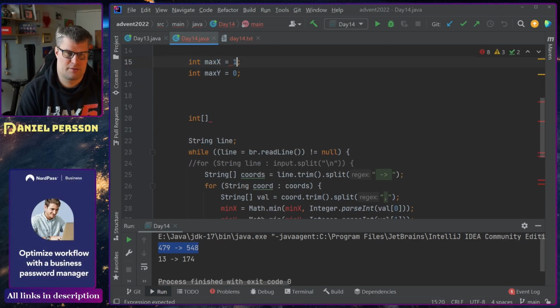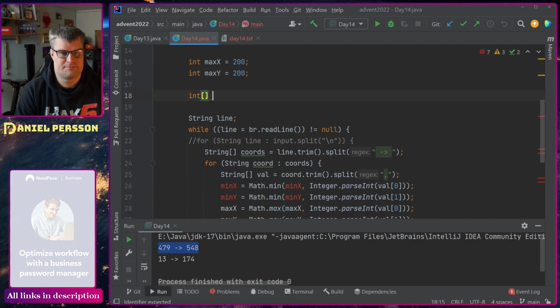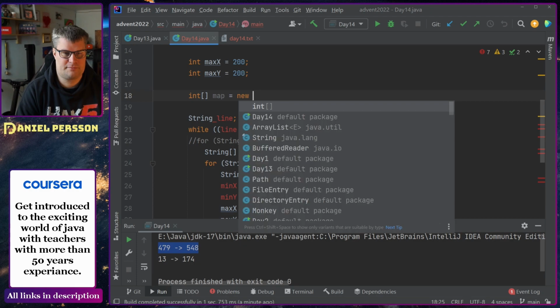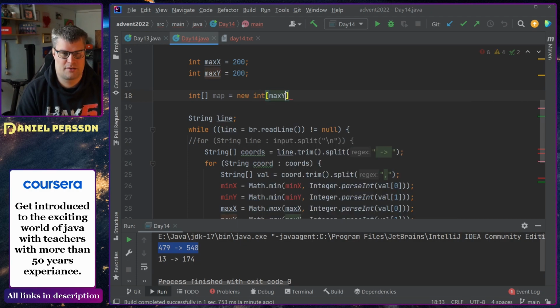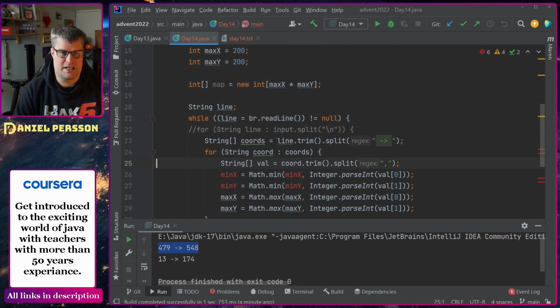So if we say here max x is 150, let's say 200, and 200 for that one. So if we start at 400, we can go up to 600. So just a play area of map max x times max y. So that is our play area, but the coords need to be subtracted with 400.